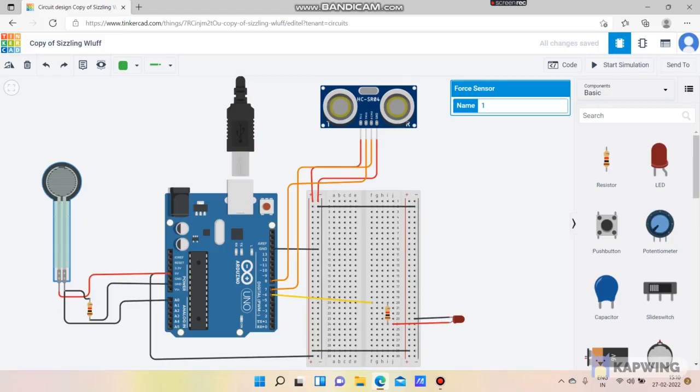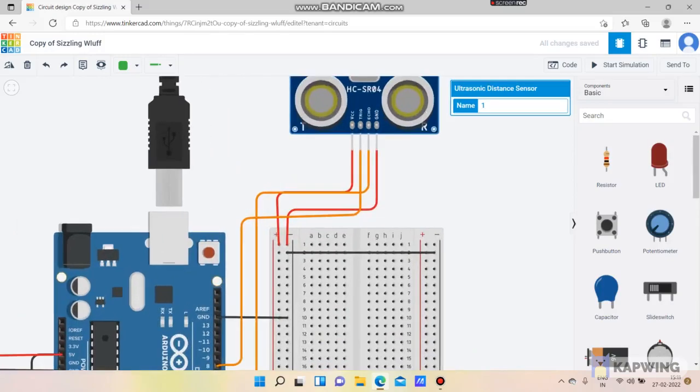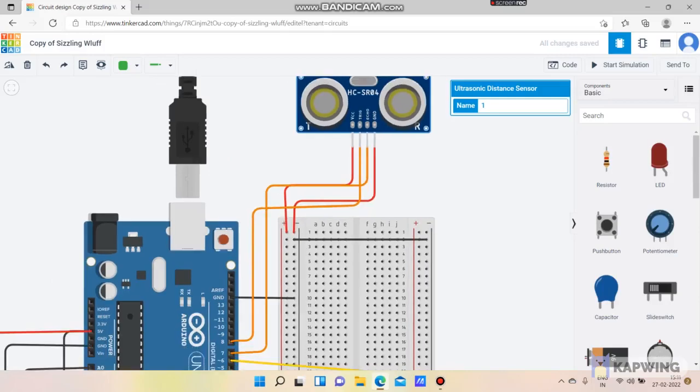There is an LED which I have used and connected through a resistor. This LED will show red color when there is activity. First of all, I will explain one sensor, that is the ultrasonic distance sensor. As you all are able to see, there are 4 basic pins: ground pin, echo pin, trig pin and VCC pin. I have connected this ground pin to the ground pin of the breadboard and this VCC pin to the 5 volt of the breadboard.